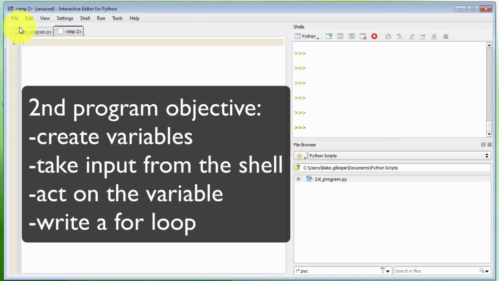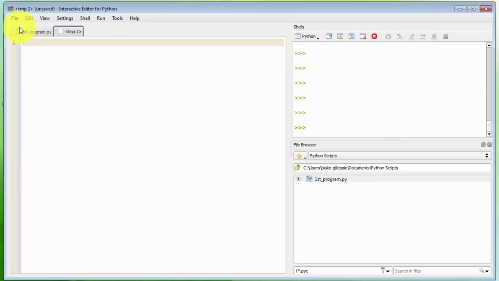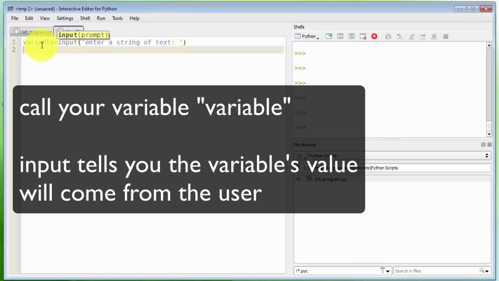Now let's create a second program. So we go to File, New, and here we're going to create some variables. We'll take input from the shell, from the user, and we'll act on those variables. So we'll just call our variable variable. There are some forbidden terms, but for the most part you can give your variable any name you like. And in this case, the variable is going to call on input, which is a built-in function. We'll say in quotations, enter a string of text, and close quotes.